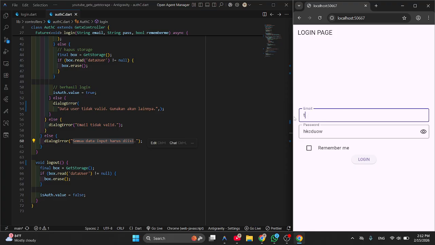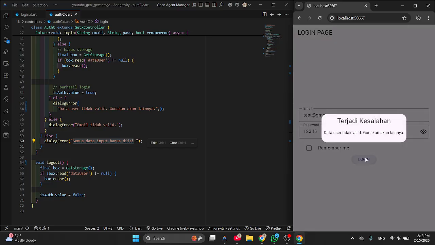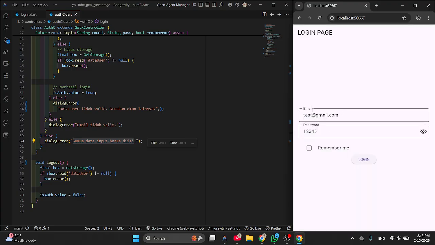So let's test gmail.com. Okay, so let's check. Okay, the user data is not valid. Because I haven't registered this account, I will use an authenticated account. So this function is already running.